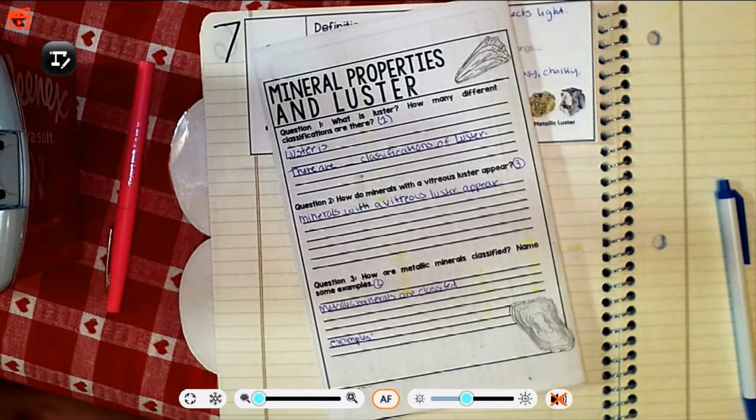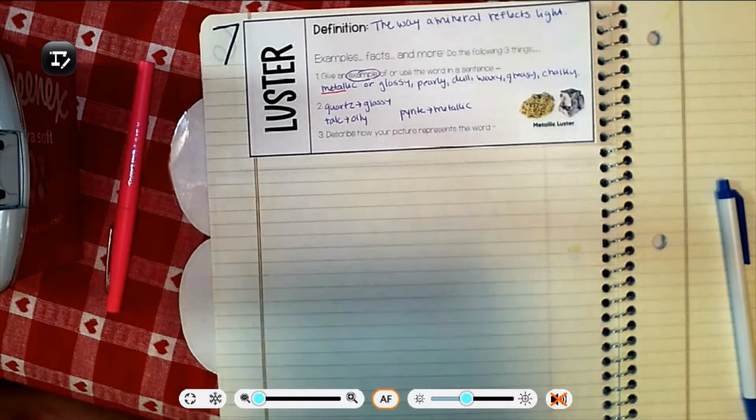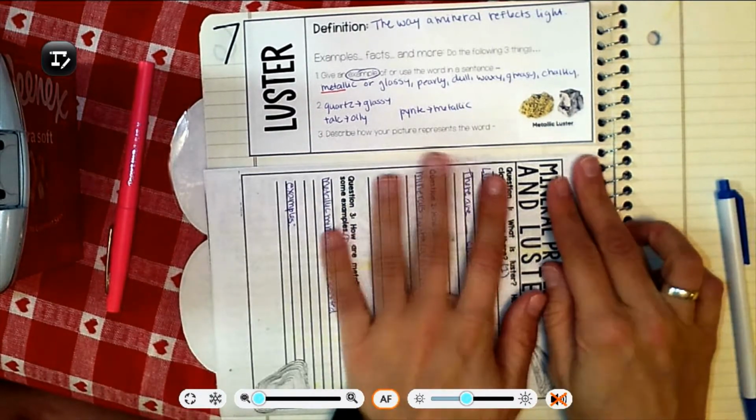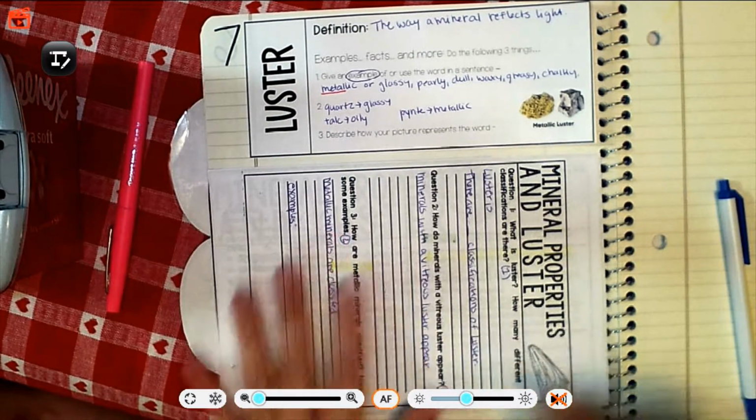Okay, so this is going to get glued in at the bottom of this page. Make sure that you take a picture of page 7 like this, and also with it open so that I can see that you did the notes as well. Now on to page 8.